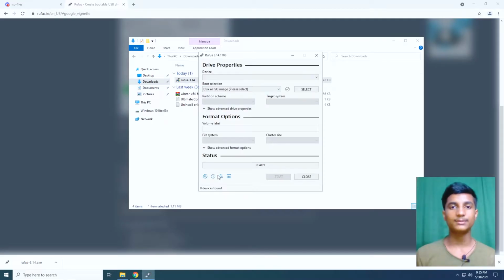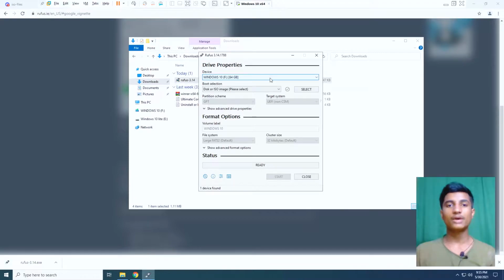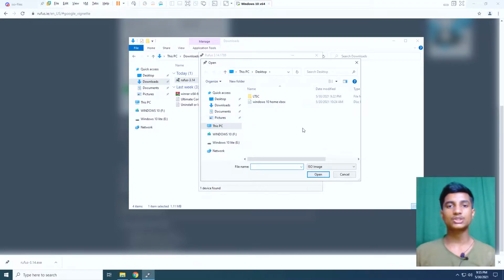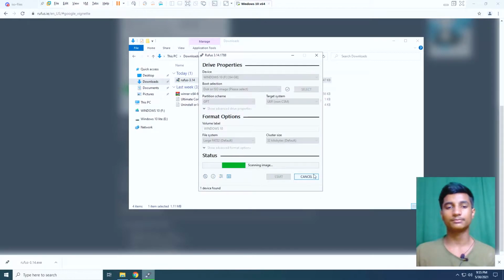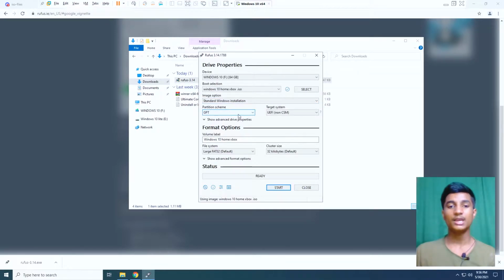Then you have to plug in a USB pen drive. After connecting the USB pen drive, it will show here. Click on select and then locate the ISO file of the Windows 10 which you downloaded from my Discord server. Select Windows 10 Home Xbox, then click on open. Then it will ask you for the partition scheme. If you have MBR partition, select MBR. If you have GPT, select GPT.